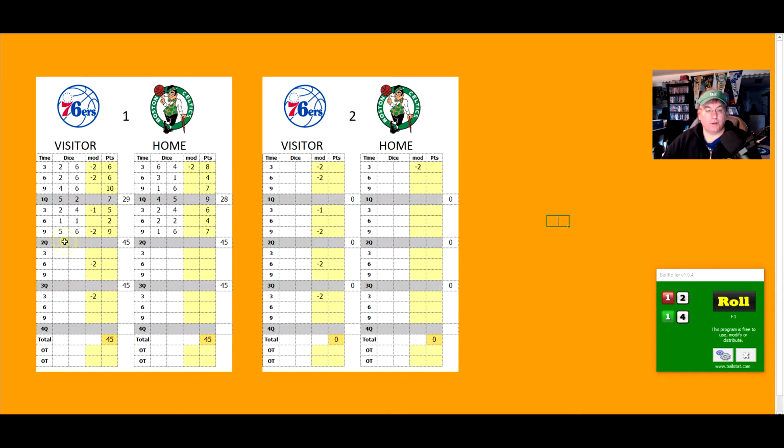12. That's not a good way to end up that half right there with only 3 points. But the Celtics only come up with 5 points. And so at the half, the Celtics hold a slim 50-48 lead here in game 1. So let's roll for game 2.